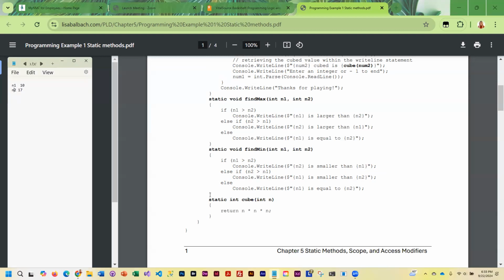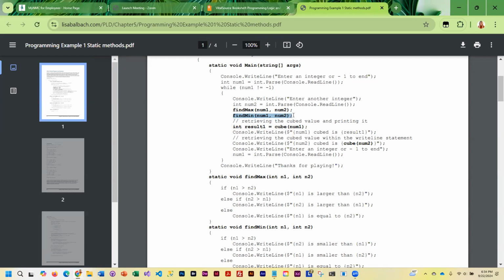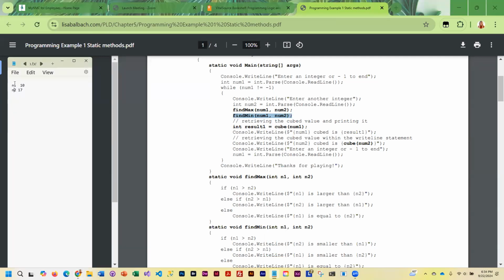And again, there is no return statement, so that when it hits this ending curly brace, it is going to go back up to where it was called from. And we are no longer in the find min method. So now we are dealing with num1 and num2 again.